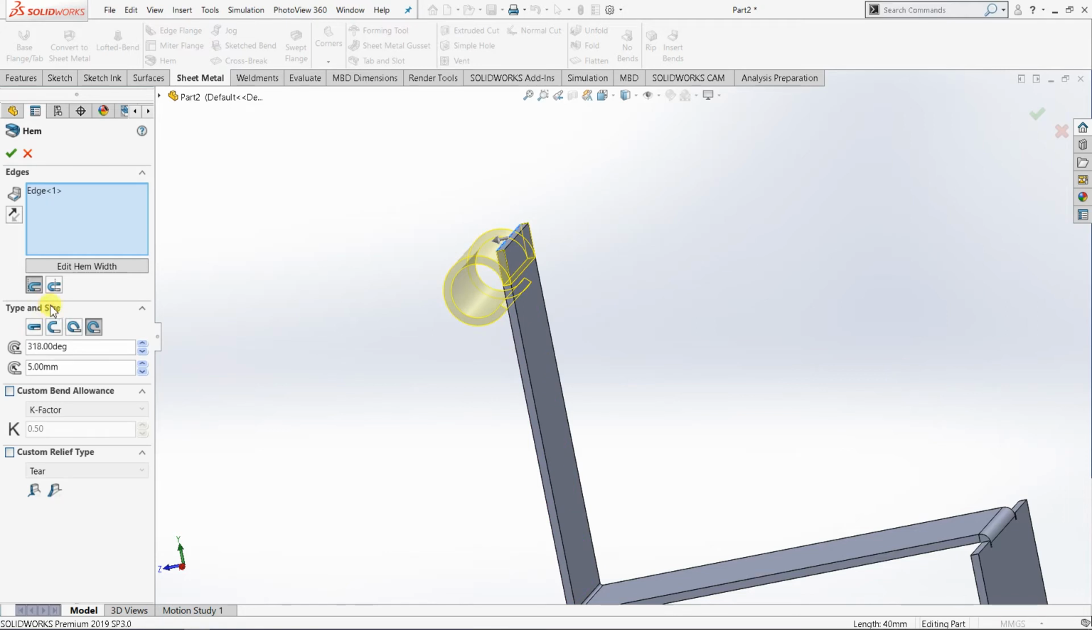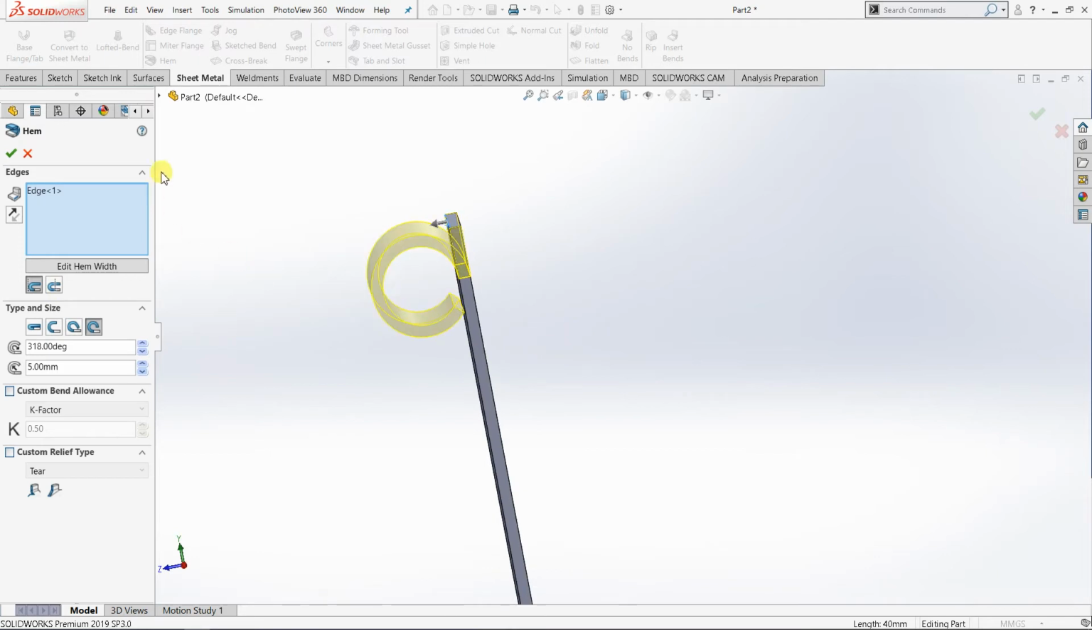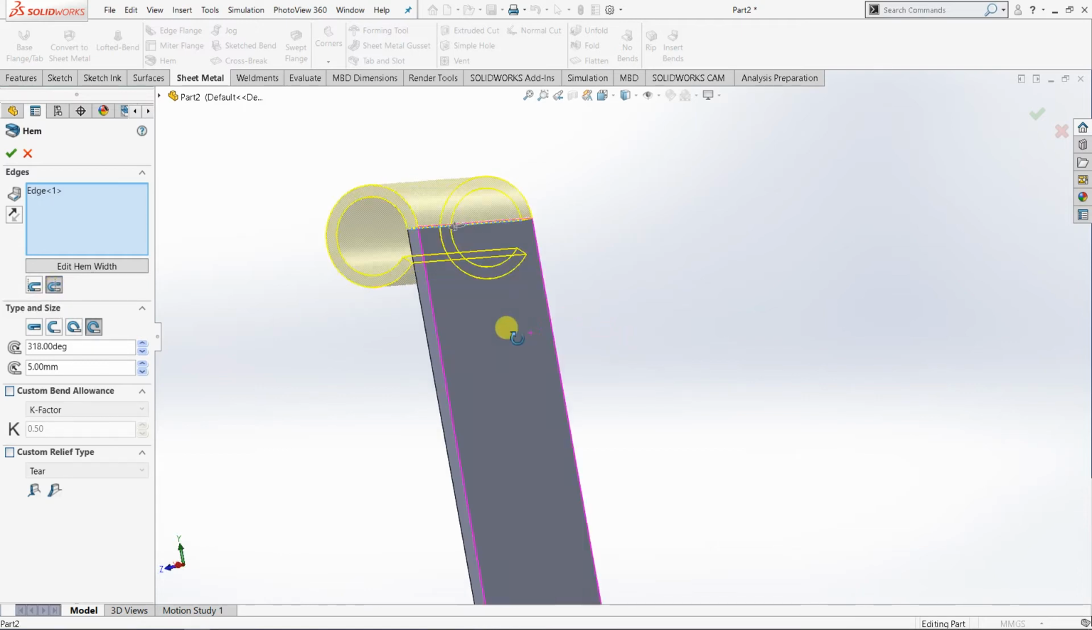As you can see over here, we also have the material inside as well as the bend outside. This is the same as what I showed you just now for each flange. Let's say I'm going to pick the bend outside, it will look like that. This is the outside. If material inside becomes like that, let's say I'm going to go to bend outside of the material.